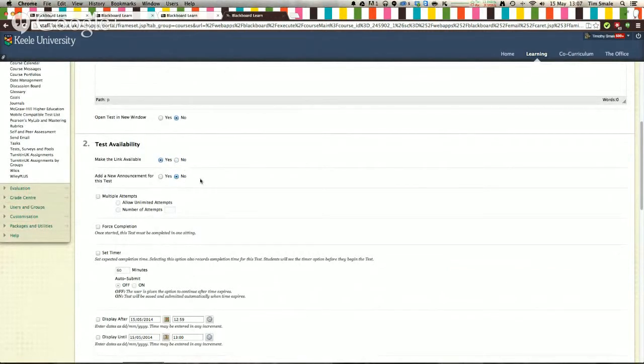The next option is for an announcement for the test. This announcement is sent out to the students on the display after date and time. So it doesn't go out to them straight away. It goes out to them on the display after date and time if this is obviously set. Multiple attempts. This is usually for formative tests. It allows you to say to the students they can attempt this test an unlimited number of times, or they can attempt it a predefined number of times.